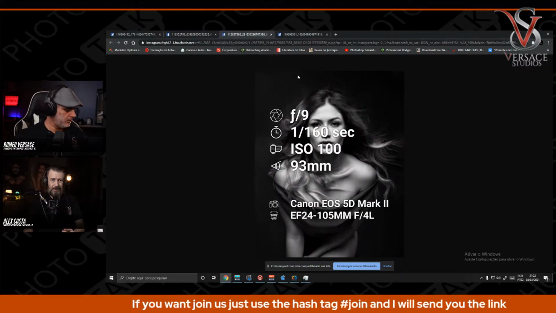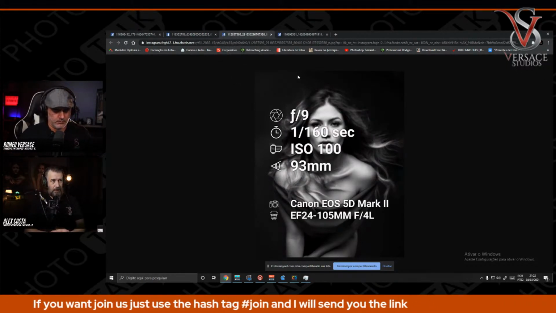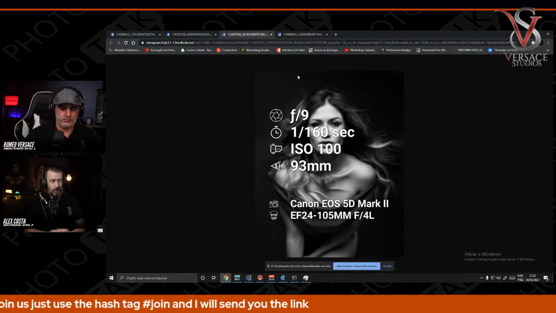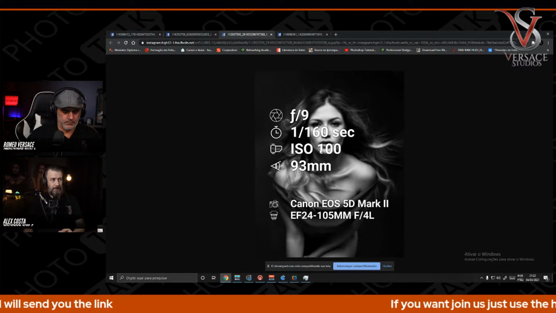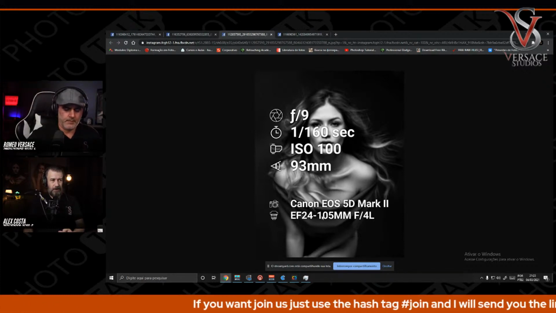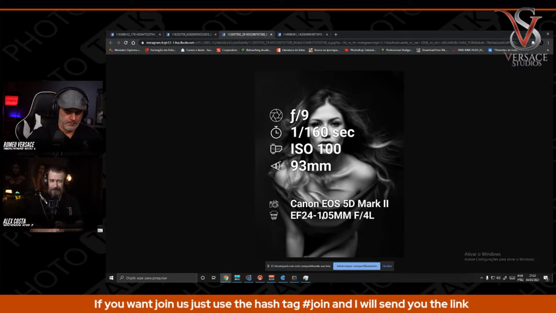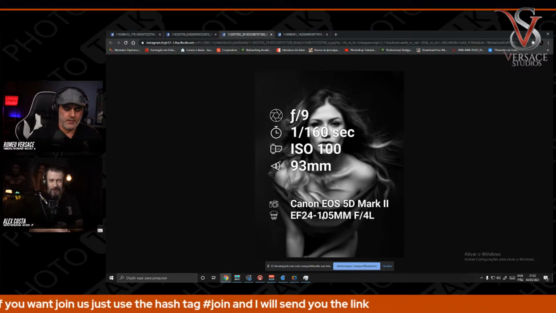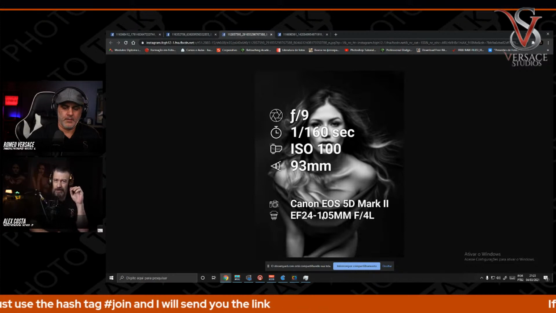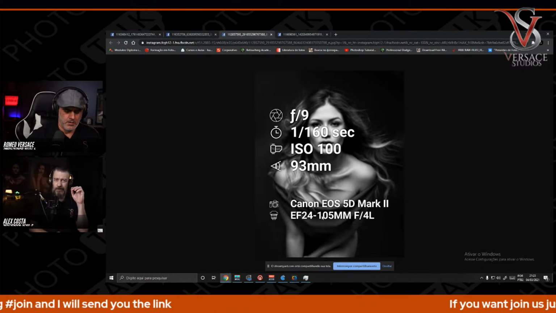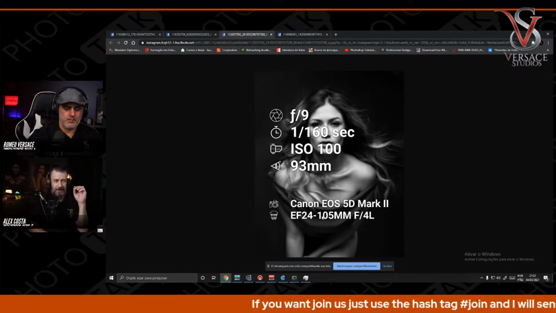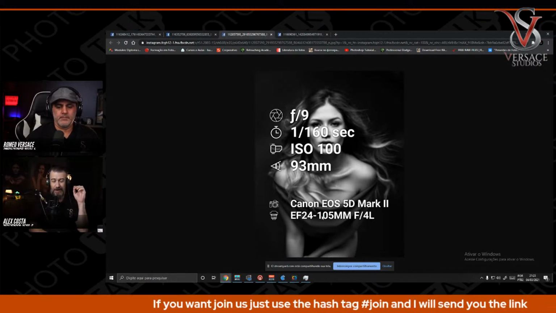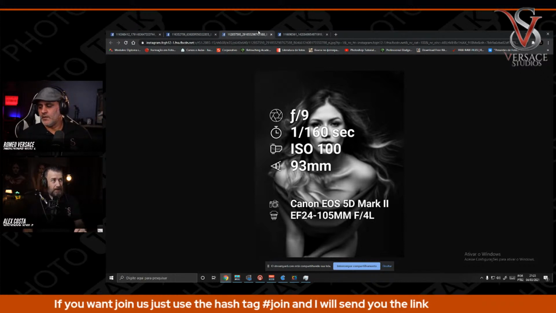And here are my settings at the time. I was at f9, 1/160, ISO 100, 93 millimeters, using a 24-105 f4 on a really old body. I was using a 5D Mark II by then. I hadn't even bought the 6D.